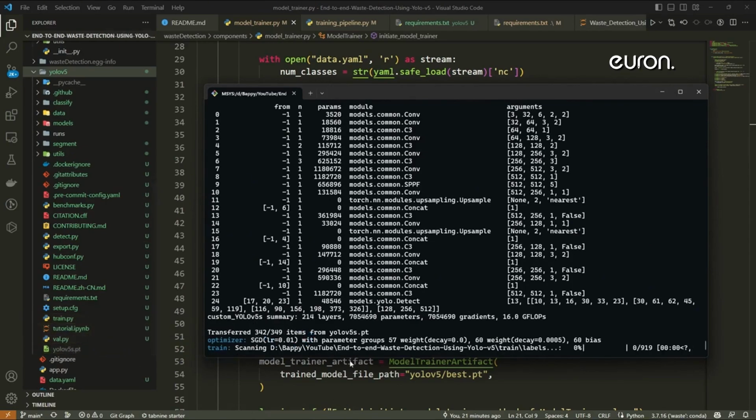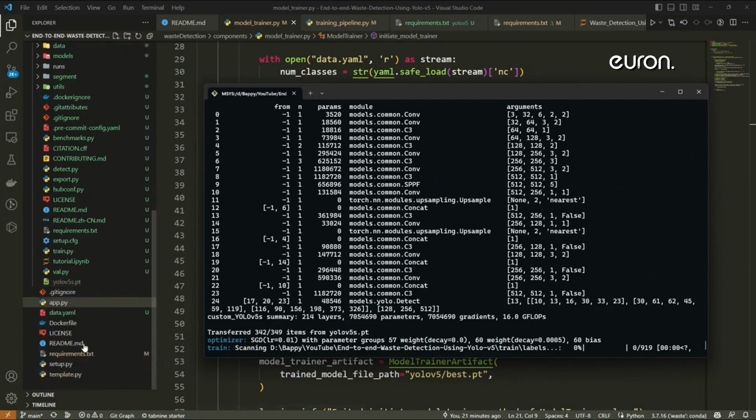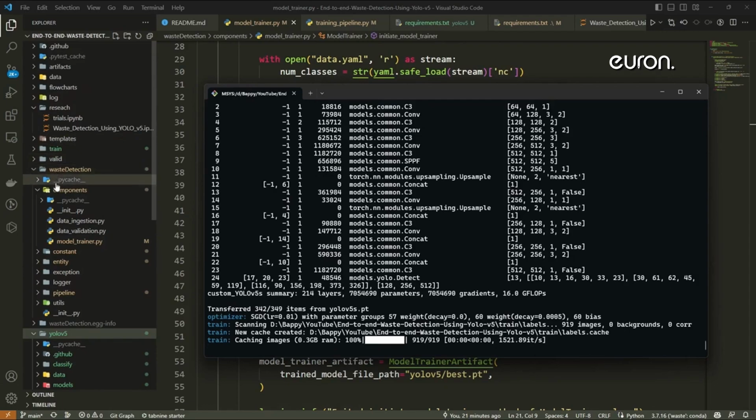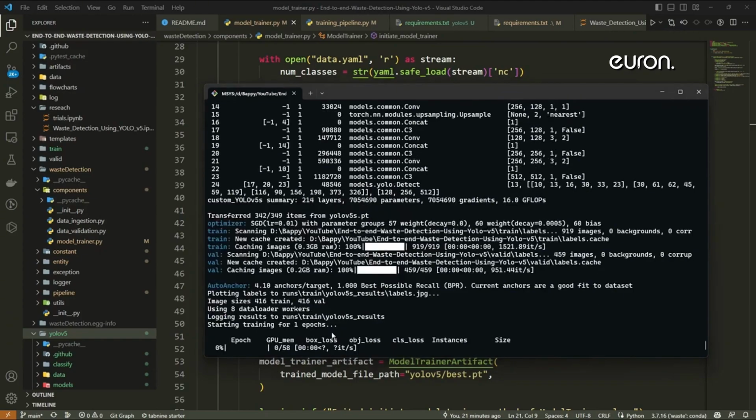Now it is looking for my data. My data is present here: train, valid and data.yml. It may take some time, so let's wait. See, training has started. You can see the loss and class loss and everything. I trained for only one epoch here. If you want a good model, just increase the epoch size in the constant folder. Let's wait.